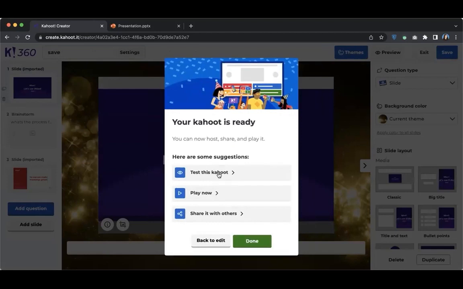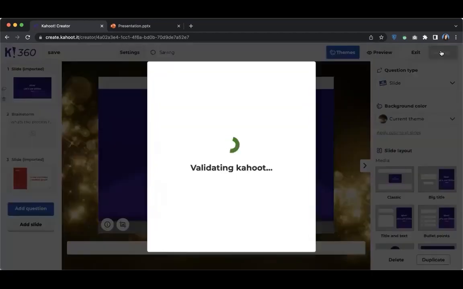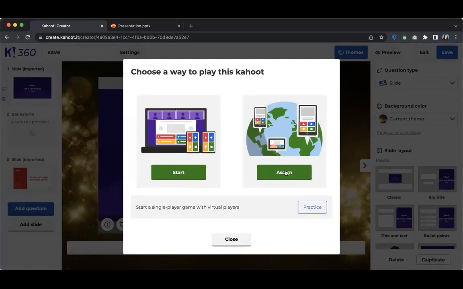So this test Kahoot feature, I highly recommend for all new users. It's going to show you the mobile version as well as the browser version on the same screen. So definitely use this. It is super helpful. The next thing that happens, once you've created a Kahoot and you've saved it, you can go ahead and play it.